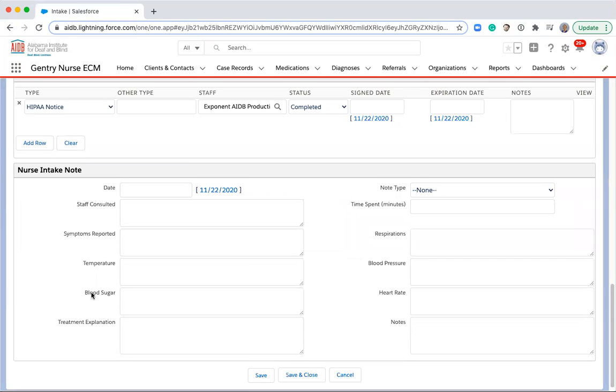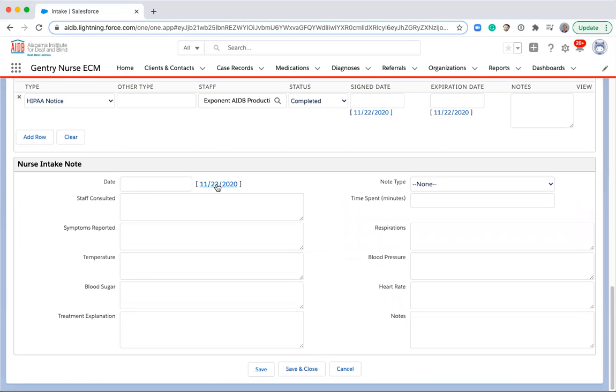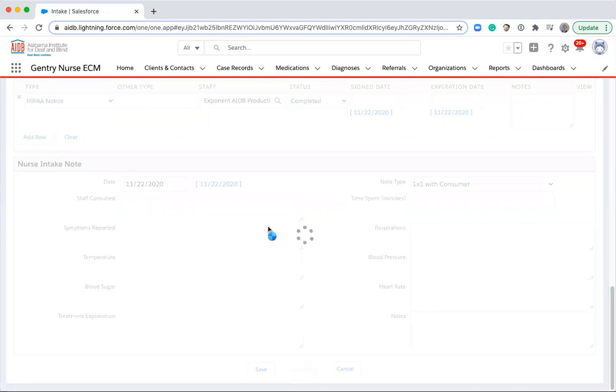Here at the last section we have is the nurse intake note. We can add a date, a type, a one-on-one with consumers, the value I'm selecting, any staff that were consulted, time that was spent, symptoms reported, respirations, temperature, blood pressure, blood sugar, heart rate, treatment explanation, and notes. Once we've filled out all of this information, we select Save and Close.